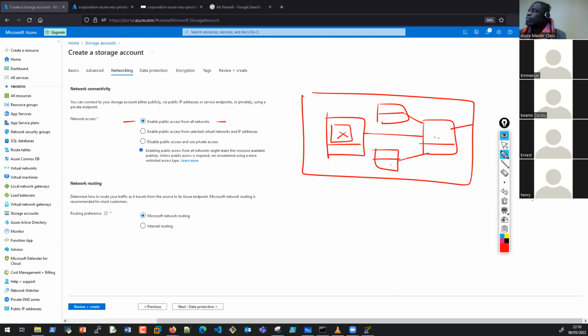But I don't want access to the internet because, of course, if anyone can get to it, they can mess this up. So what do I do? I get rid of this internet access, and I just say to this storage account, you're only allowed access to this subnet, which is this big subnet here. Nowhere else. So you go here and say disable public access and only use what?